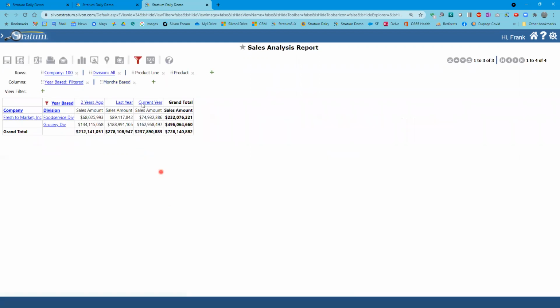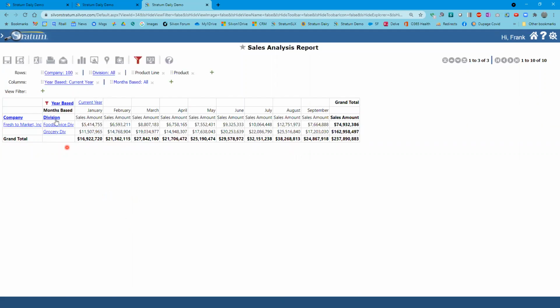If I go back up and I drill on current year, I'm going to see just January through September because I only have data through September. So that's kind of interesting, and that's one of the ways we can do that. But let's talk about how I did that.